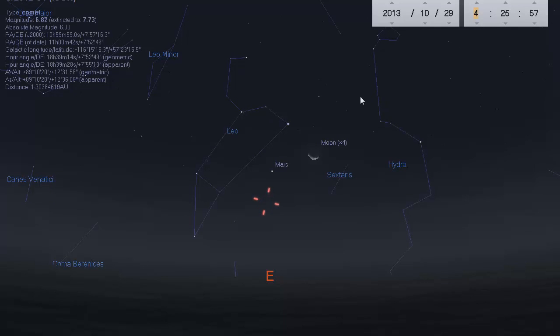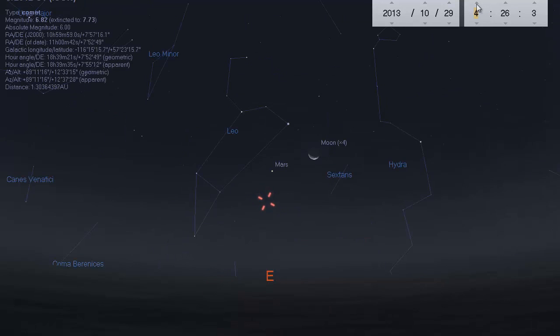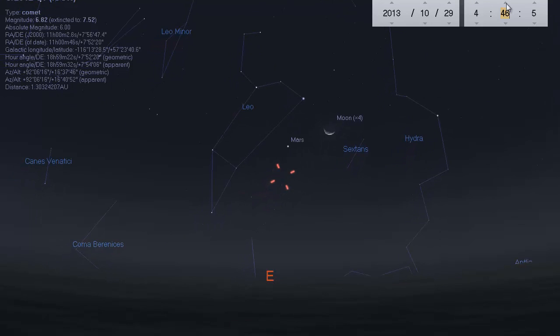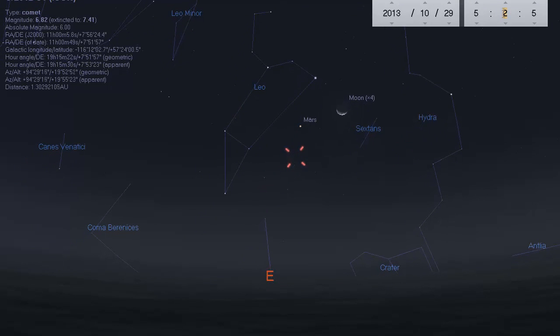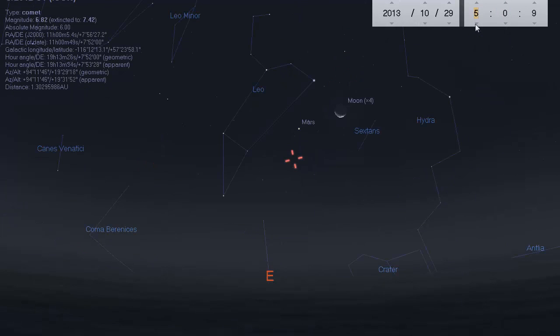In the early morning. I can go back an hour, but it'll obviously put ISON a little bit lower in the sky. So let's go ahead and go to about 5 a.m., and that'll be 6 a.m. Eastern time, 5 a.m. Central, 4 a.m. Mountain, and 3 a.m. Pacific time. And I have the constellations and everything turned on.